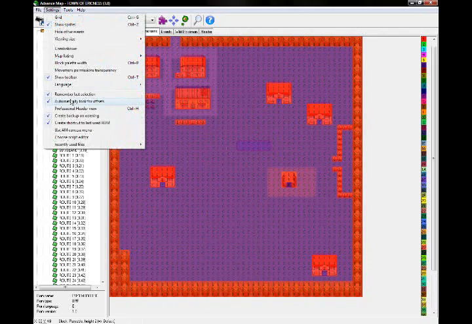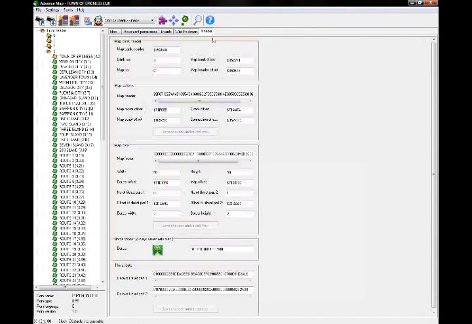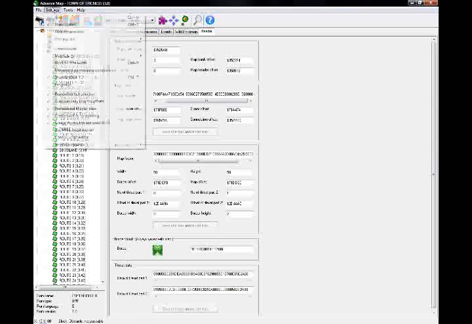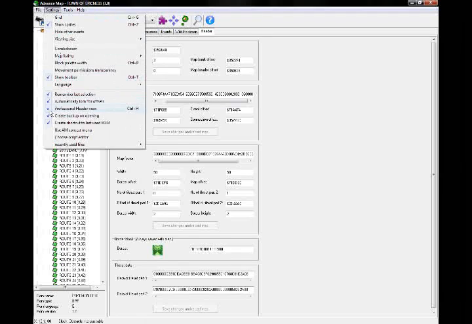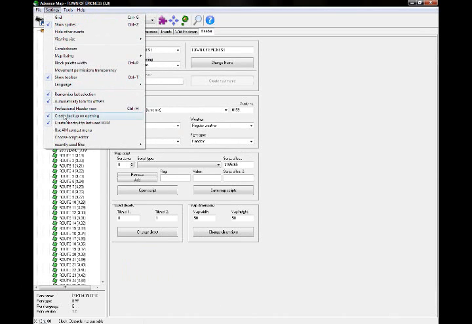Automatically look for offsets, yes, you want to do that. Professional header view. If you go to header, it's got the professional version of it, all in hex, so keep that off. Much easier to do that. Create backup on opening, so every time you open Advanced Map it will create a backup of your ROM, or backup of the map I think at least.